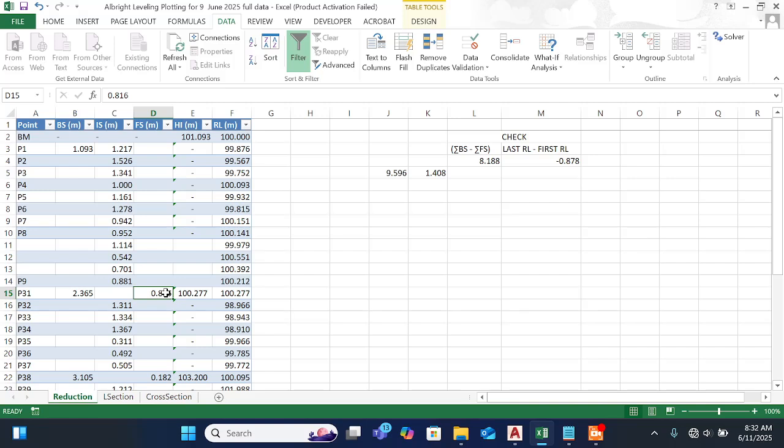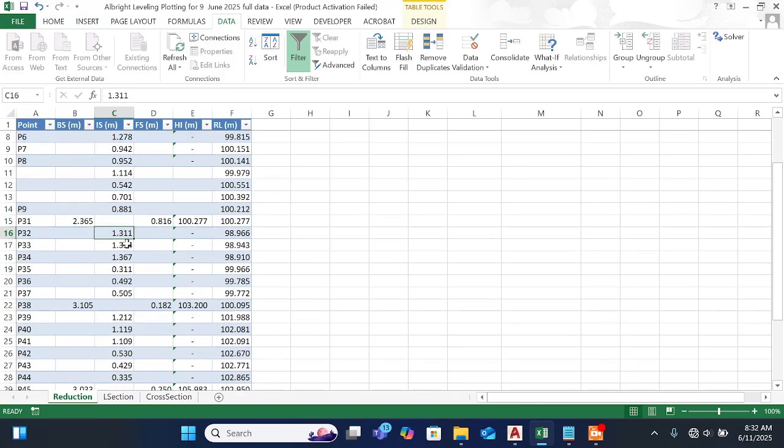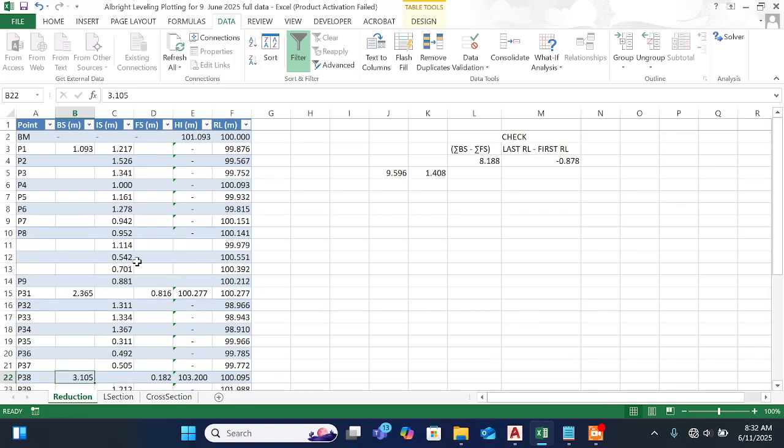Now after moving your instrument, the first reading you take again is a backsight, which is this. Then you take other readings which are the usual intersights, as long as you keep on reading until the last reading you take becomes what? A foresight. And then you move your instrument and take a first reading again, which is a backsight. So it continues that way. Then when you want to reduce, this is the height of instrument method.